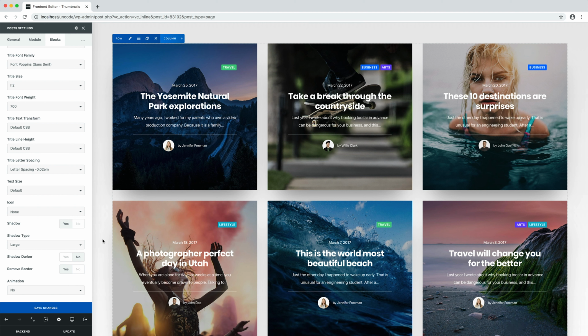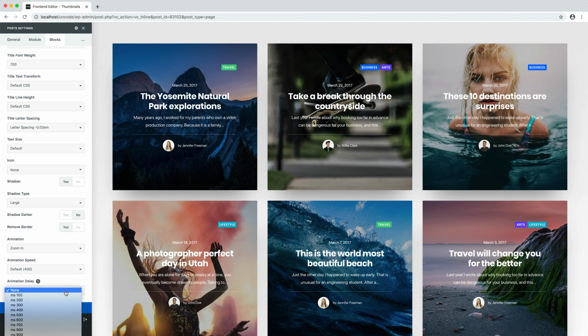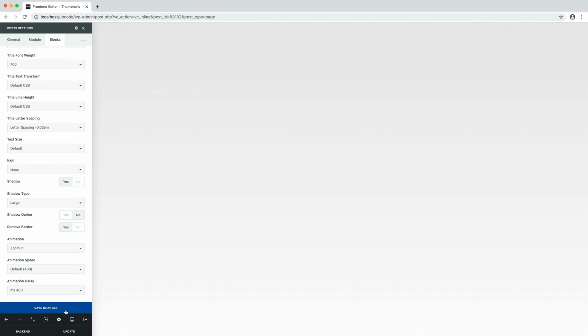And as for the last options, there are the animation settings. Applying these options, it's possible to define and control a series of effects for the appearance animation of the thumbnails. In this way, you can even capture the user's attention, making the design dynamic.